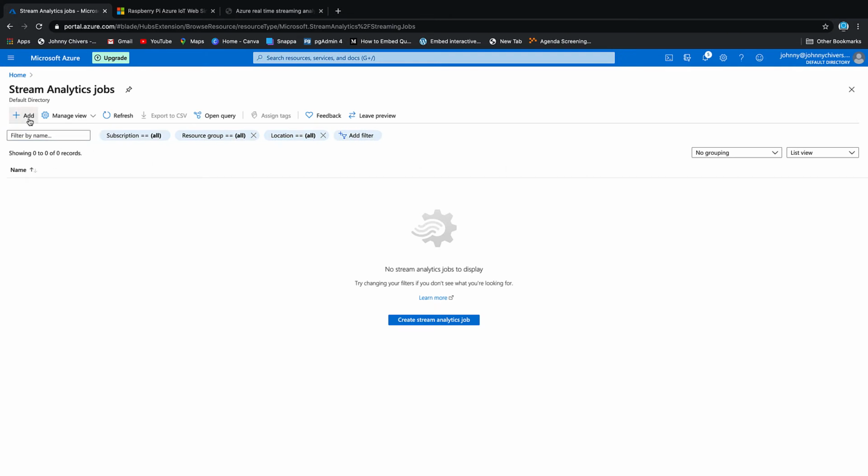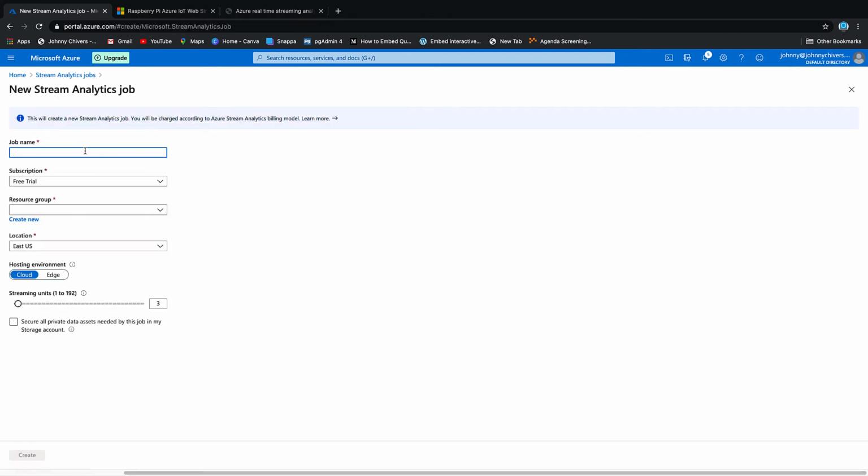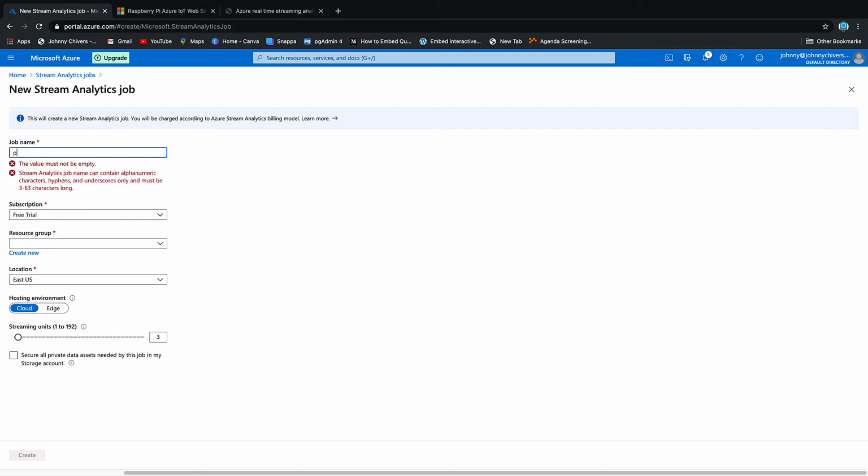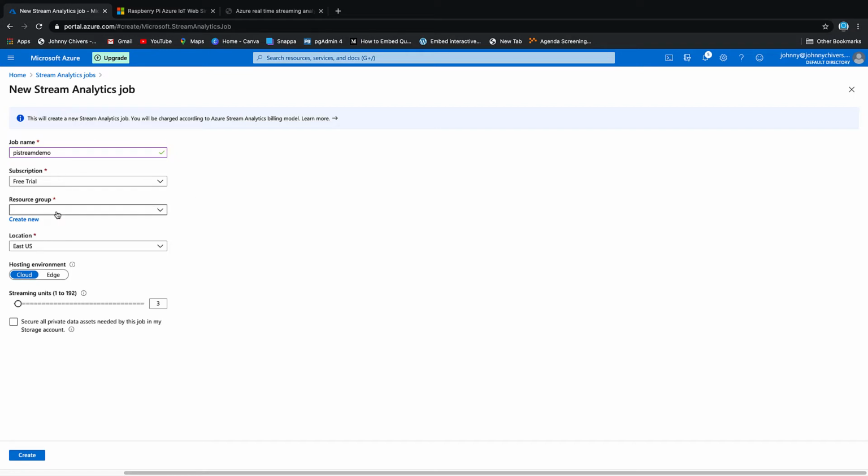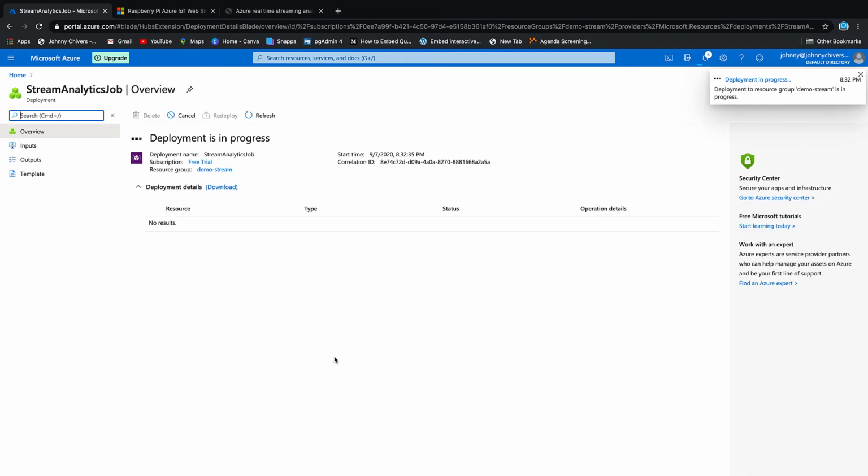Let's add a job by clicking the left hand side. Let's call this Stream Pi Demo, or Pi Stream Demo maybe. Pi Stream Demo. Keep it on the free trial, obviously. Put it inside the resource stream demo group. Going to keep everything as cloud, and we're going to click create. Takes a few seconds as usual. I'll jump over the console, begin its stuff, and we'll pick this up once it's ready to go.